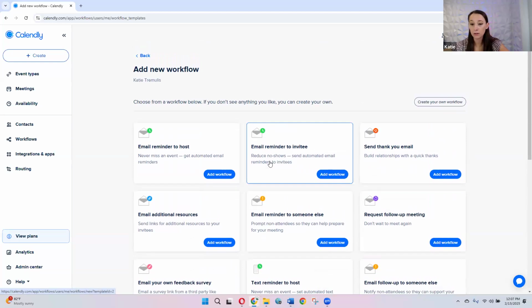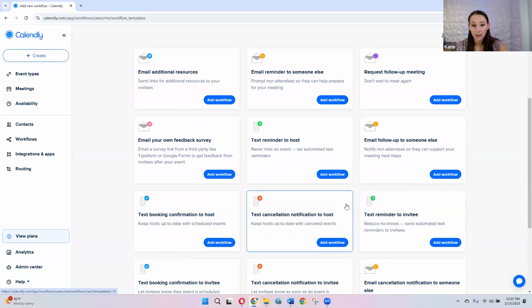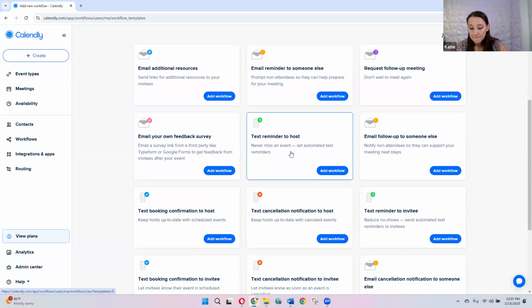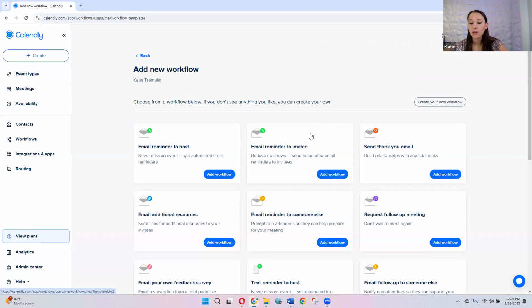It reduces no-shows and sends automated email reminders to invitees. So we're going to do a combination. You want to start with the emails, but then also you want to text a reminder, not to the host, but to the invitee. Both of these are the things that you're going to use for the workflows. So I'll walk you through how to do the email reminder. We're going to go to add workflow.